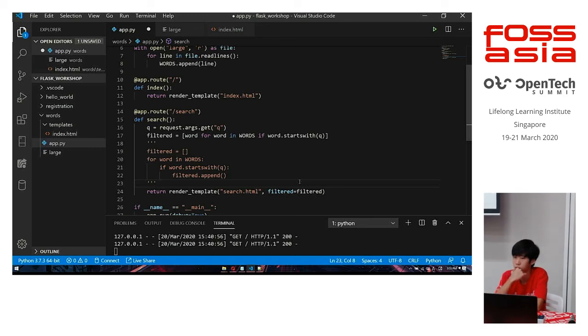Basically, you look through the words, and for every word that starts with a Q, it will be word. So you have to put it inside the array. You can't just do this, so you have to put the word in there first. Okay, so you will go inside the array.